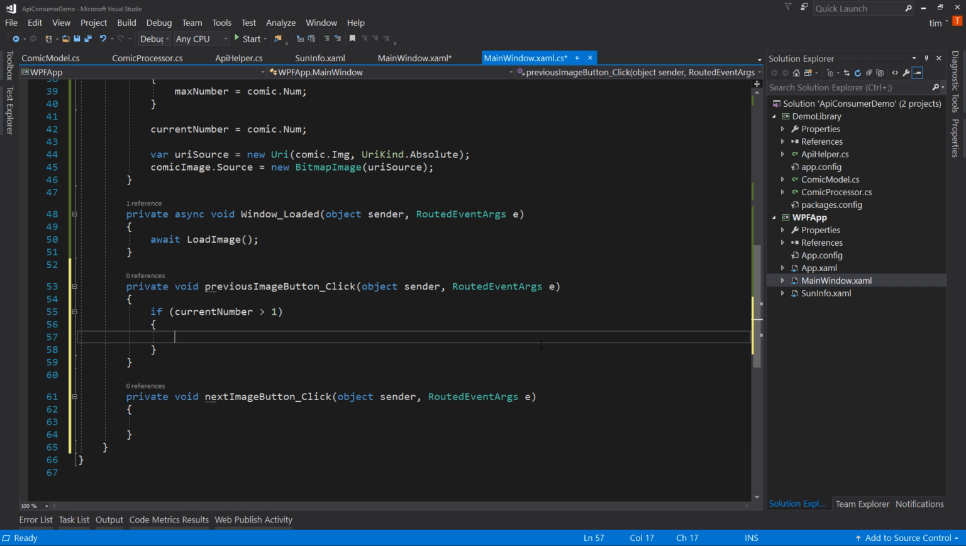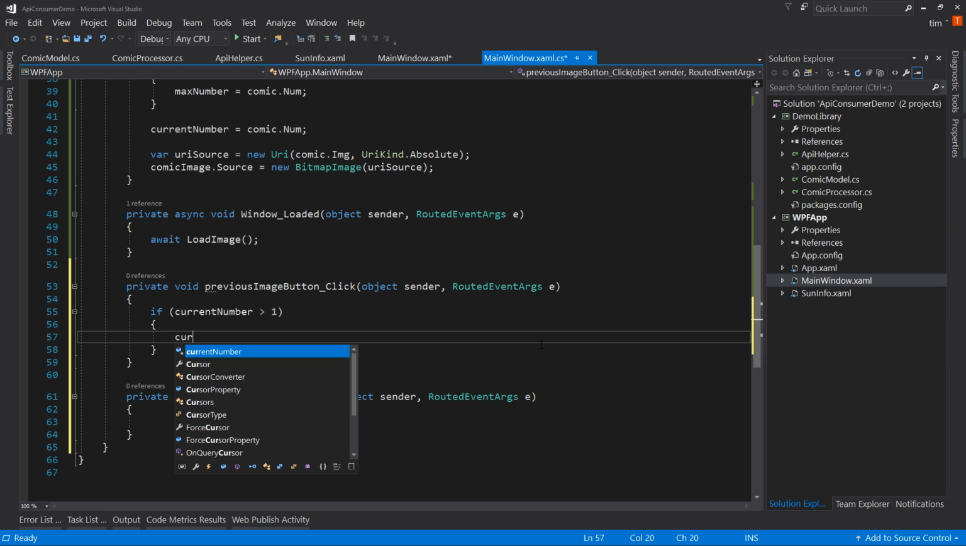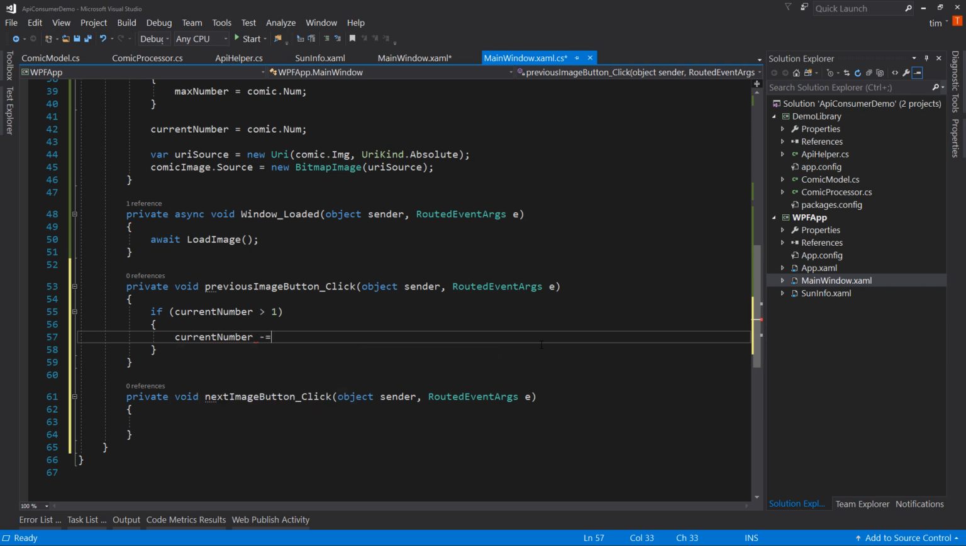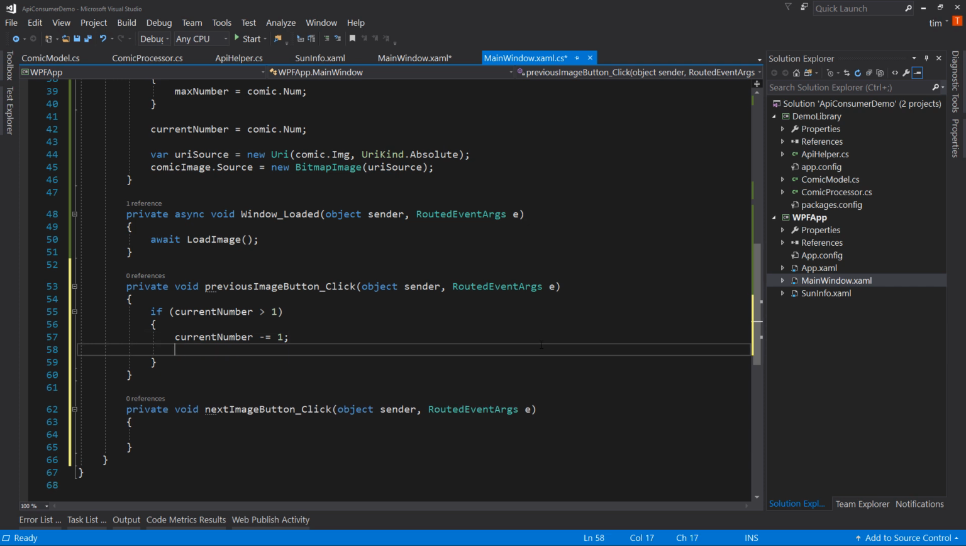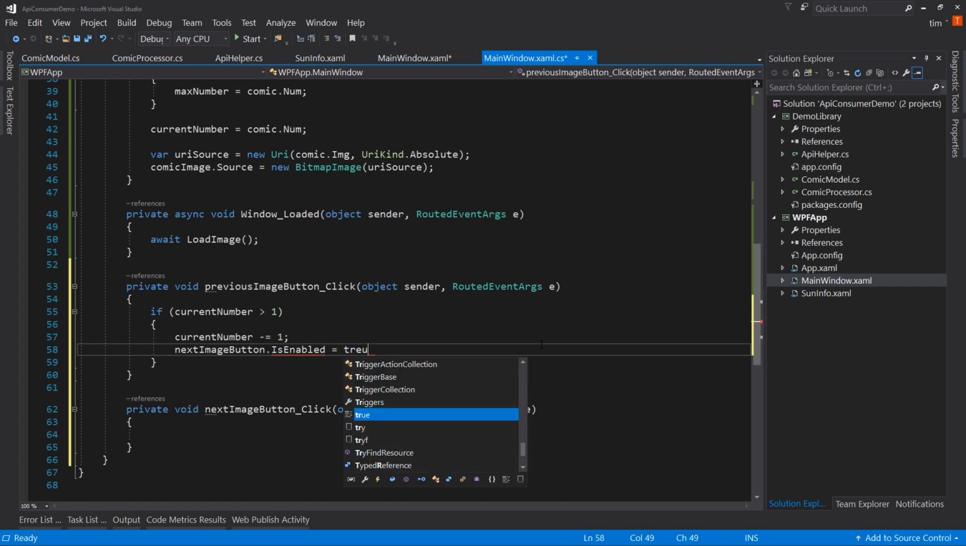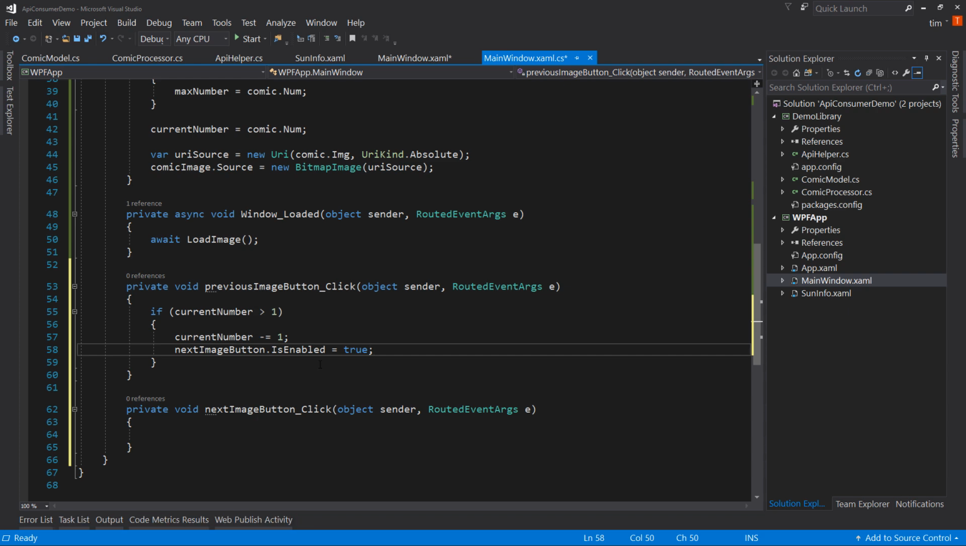So if you're greater than 1, then current number minus equals 1, which subtracts 1 from the current number. And then we'll say the next image button dot is enabled equals true. Because what I want to do is enable and disable these buttons depending on where we're at. Now, that kind of triggers my mind. Wait, this one's always enabled right now.